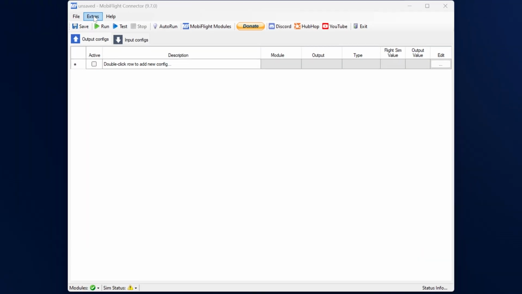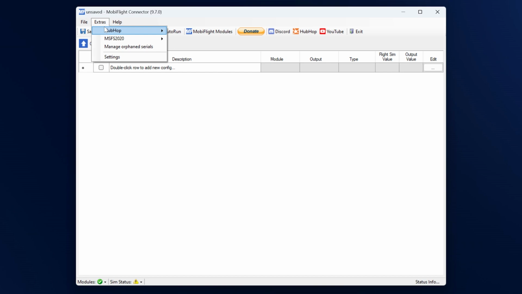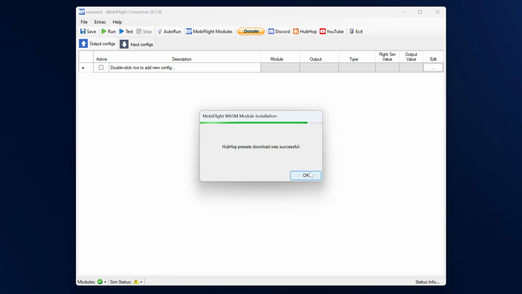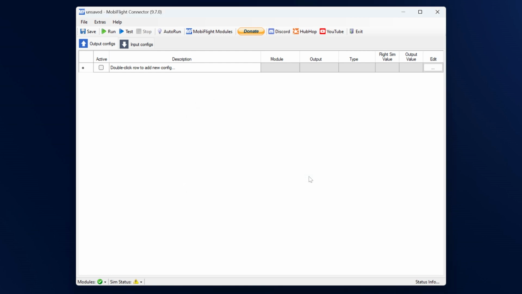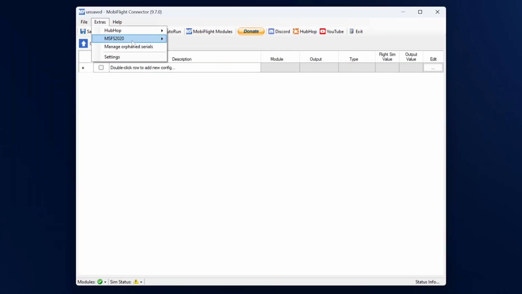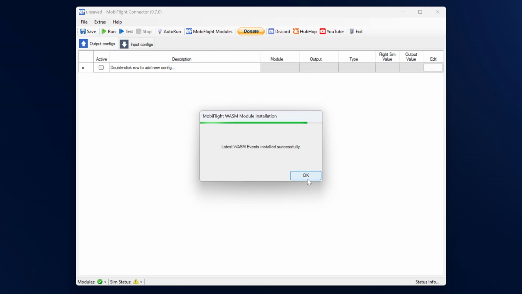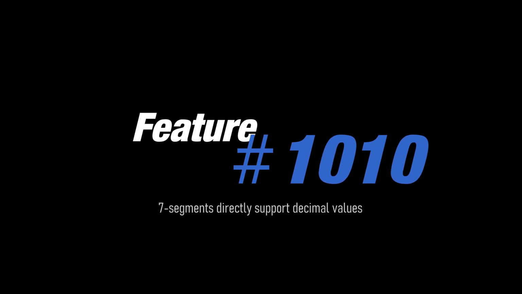This leads to the next related feature. Since we added X-Plane presets to HubHop, MobiFlight can now also update the X-Plane presets inside of MobiFlight. At the same time, I also improved the download of the events. The legacy format is not downloaded anymore by default, since it's not used by MobiFlight anymore, and this saves most of the users some time. Users who for some reason still rely on the events text, they will now find a dedicated menu option to download those presets.